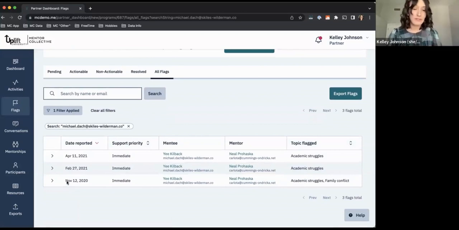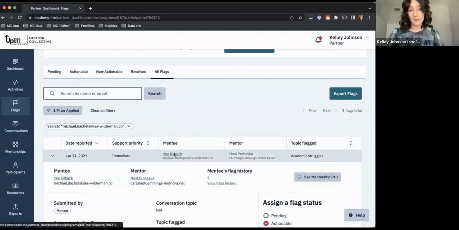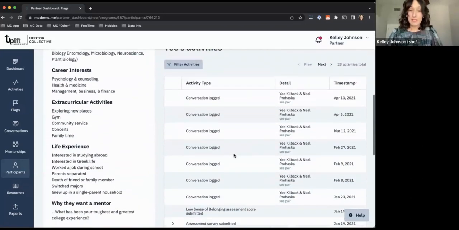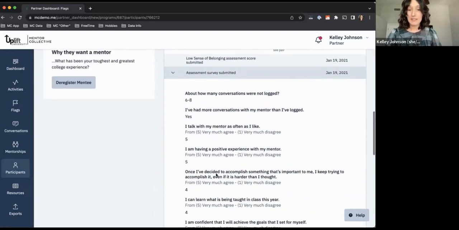Now that we have this new data around sense of belonging and academic self-efficacy, we can click into this mentee's profile to understand where they are in these areas, right? So we saw that they were struggling academically. Now we can see that they also have provided us with information around their academic self-efficacy. It looks like the last time they responded to the surveys, their average score was about 3.67 out of 5, a little bit lower than the average for your program here. You can also see that it looks like they have a fairly low sense of belonging score that they've been reporting as well. If you wanted to, you could specifically look at their most recent assessment to see exactly what they were saying.